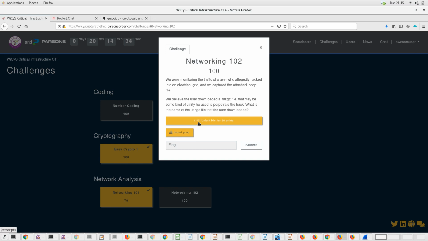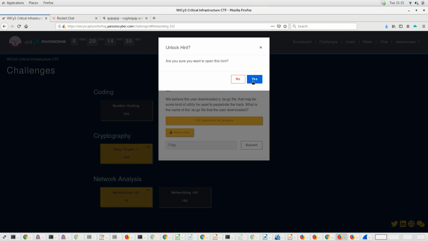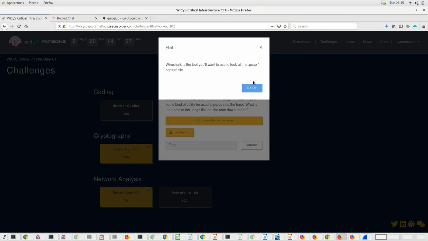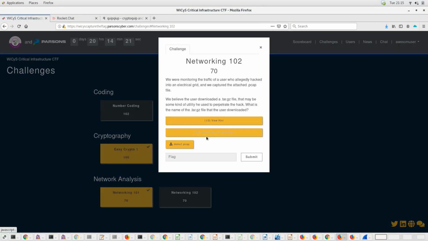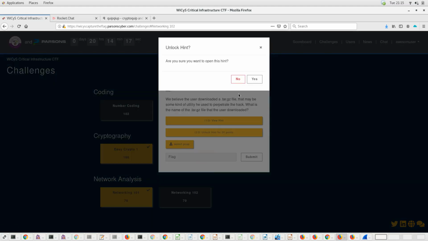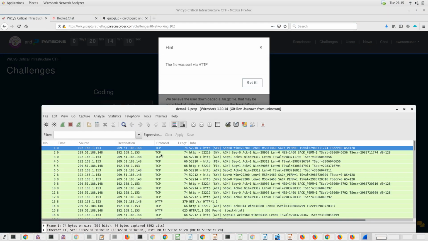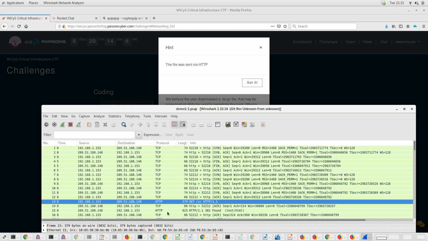Let's pretend I have no idea what to do, so I'm going to go ahead and unlock a hint. Do I want to open the hint? Yes. First hint says Wireshark is a tool you want to use. Okay, I learned that last time. Now I can unlock a second hint, hint 2 of 3 for 30 points. I'm going to unlock that one. It says the file was sent via HTTP. If I go back to Wireshark, there's a protocol field, and there's also an HTTP packet.